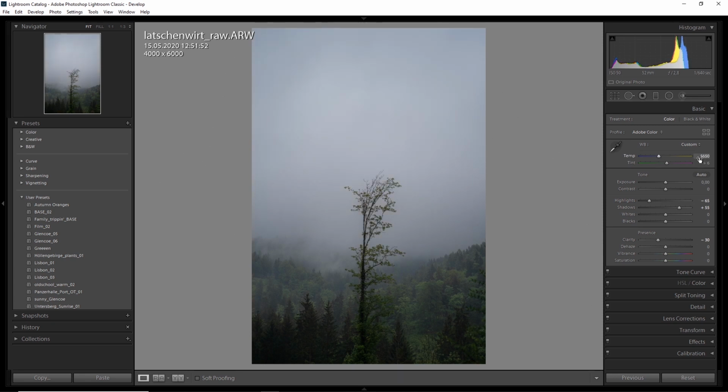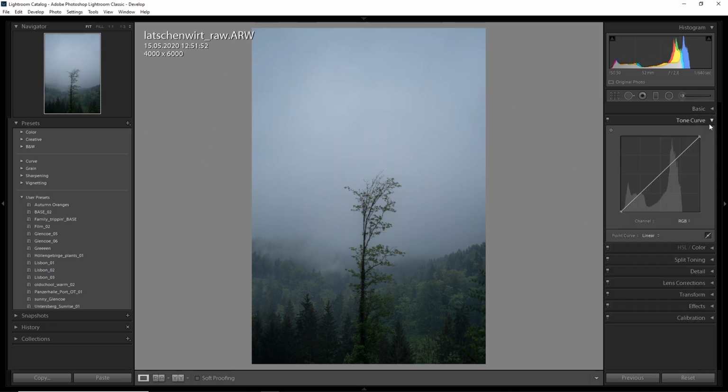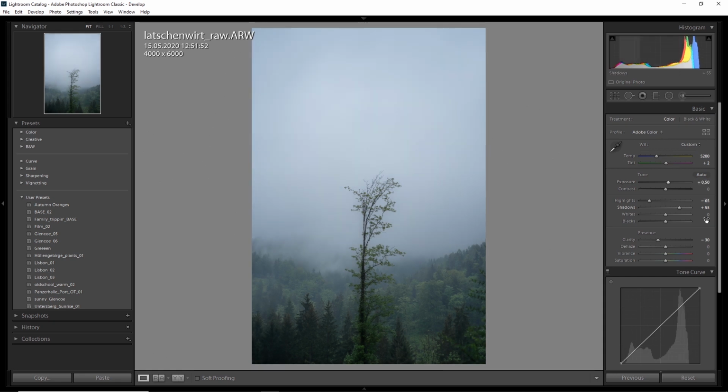For this image, I wanted the white balance to lean slightly towards the cold side to represent the actual conditions of the day. Also, I quite like a very little bit of green tint in photos which have a lot of green, so that's what I also did here. Lastly, I pushed up the exposure a bit.